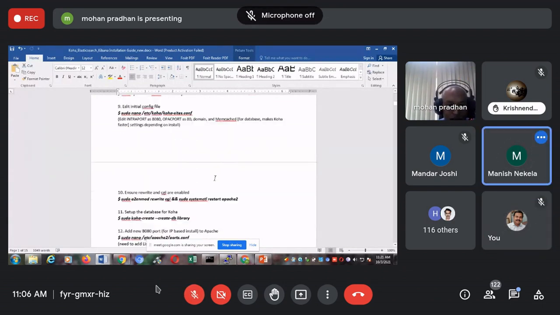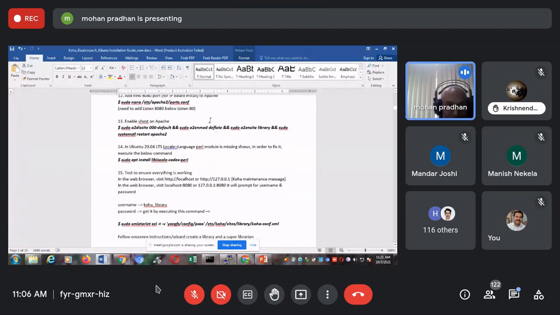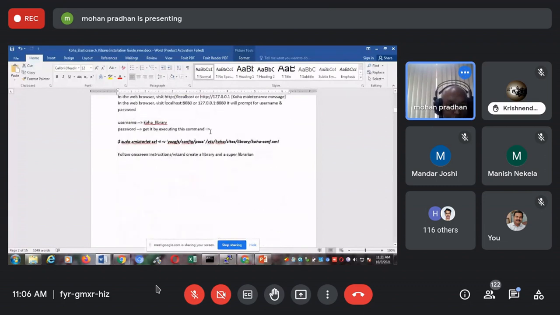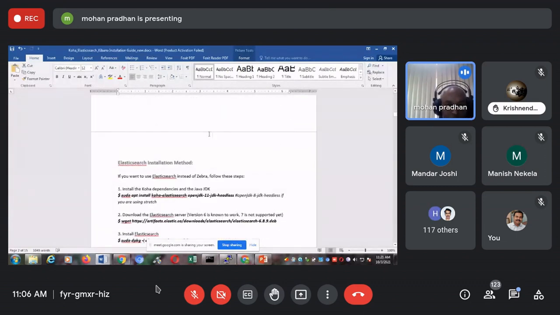First of all, I am not going to tell these things, the installation of Koha, but in my documents this is also given in brief. And then this is the installation of Koha. I'm not going to tell these things because you already know about the installation of Koha, but I have kept this in my presentation. So, Elasticsearch installation.